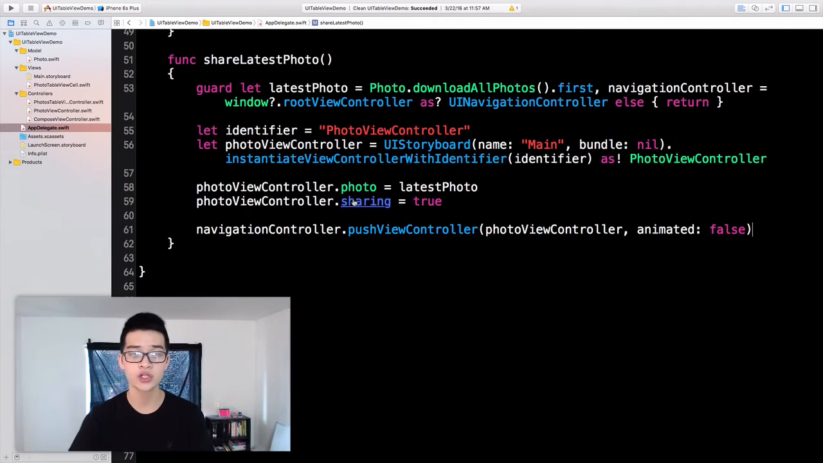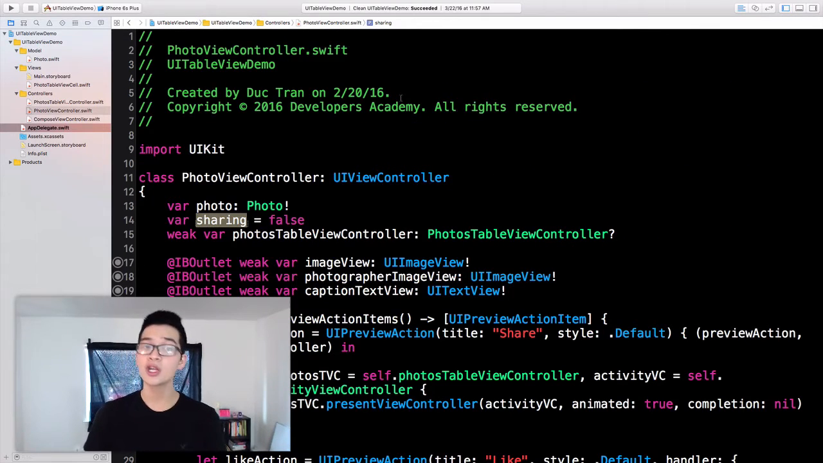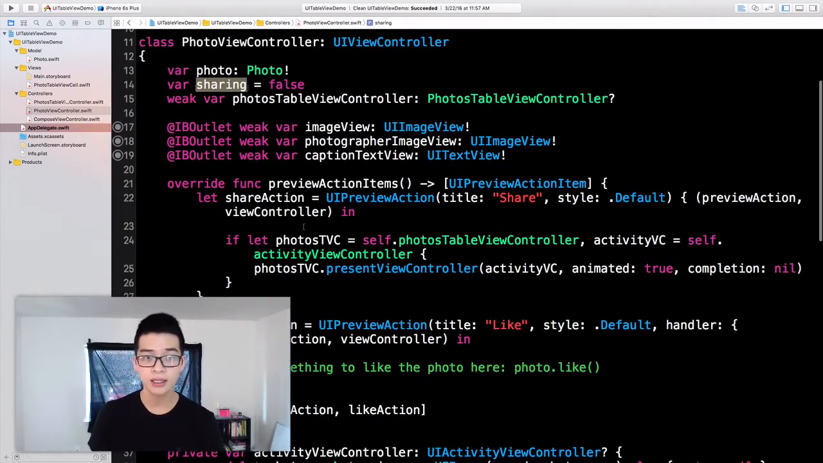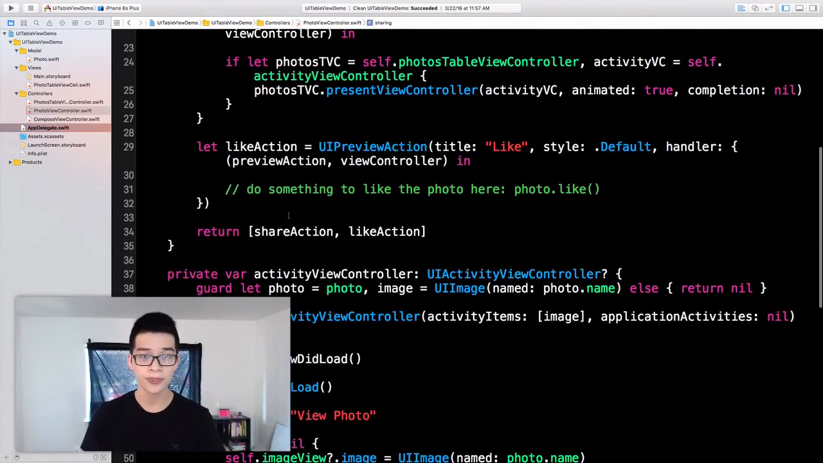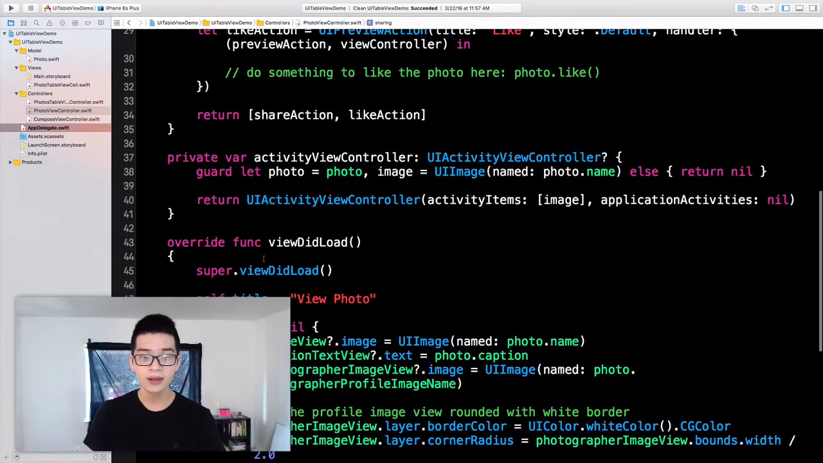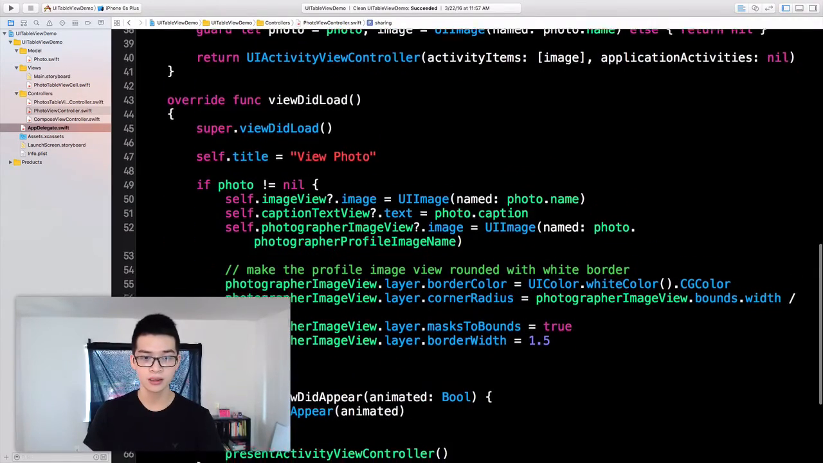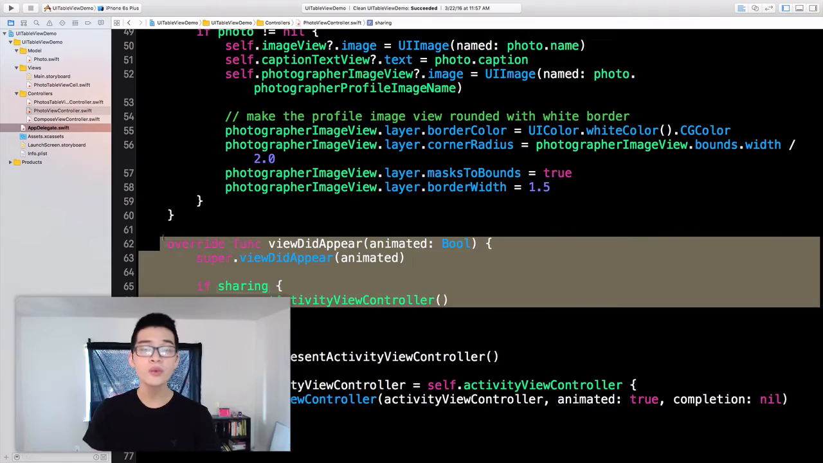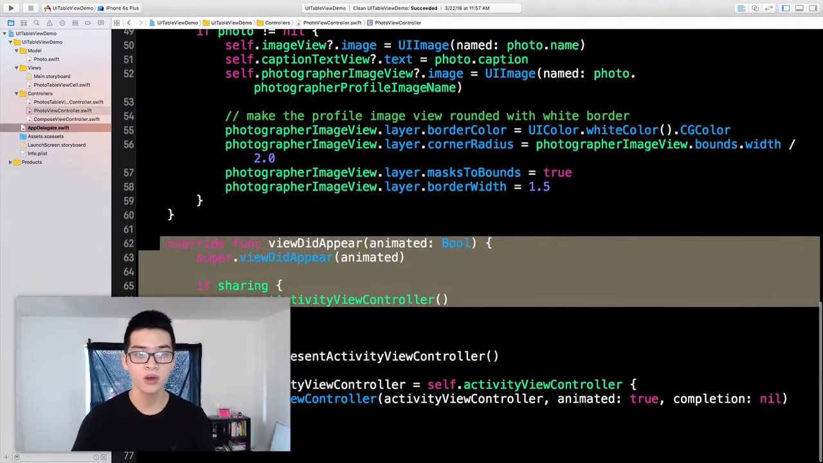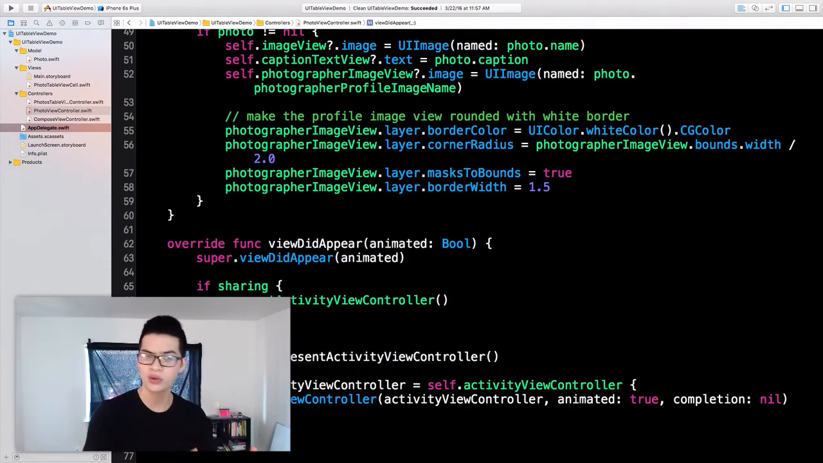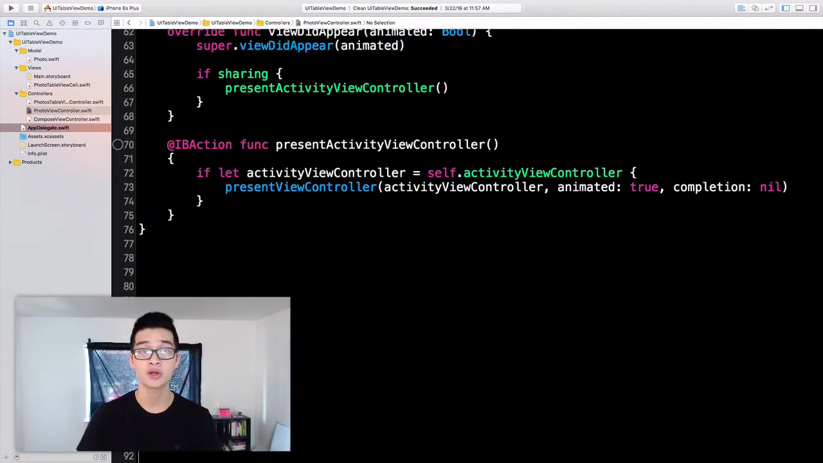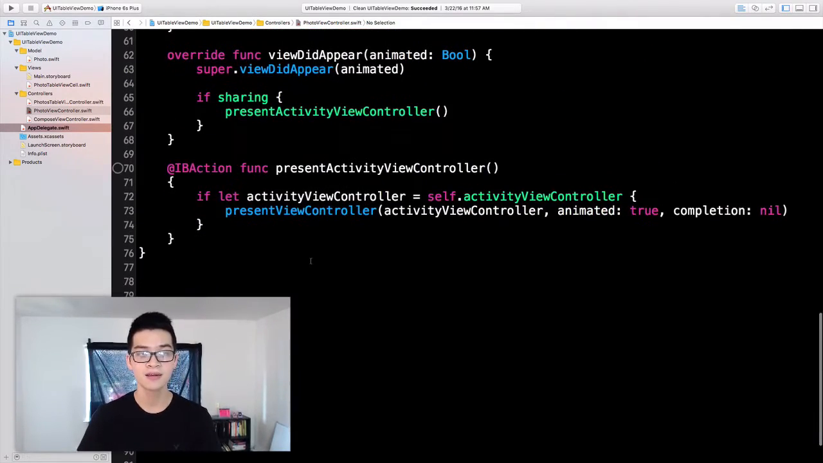So let me show you the sharing. Click into this. The sharing here is by default false, but if it is true, okay, then let me see. All right, so in the viewWillAppear over here, we check if the sharing is true. If sharing, then we want to present the activity view controller, in which we just modally present the activity view controller like that. Okay, very cool, huh?